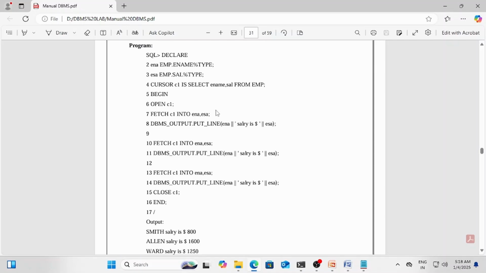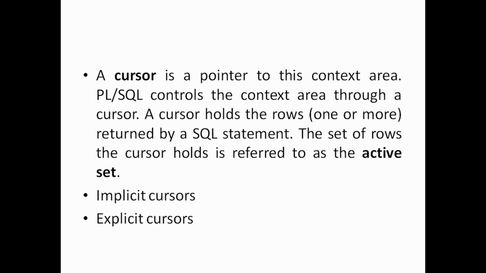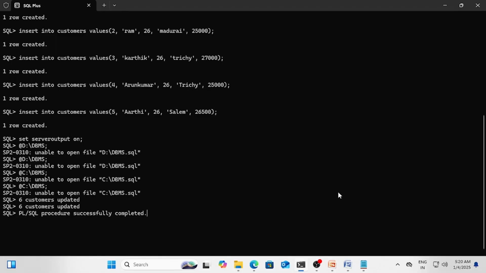So first we have declared, opened, fetched and closed the files. These are the 4 operations we have included in explicit cursors. So a cursor is a pointer which points to the context area. This is a memory location. When you execute some SQL statements, it creates some memory locations. For that memory location we need pointer values. So for updating, inserting or deleting values, we need some cursors. So at last 6 customers were updated, and that procedure is successfully completed.